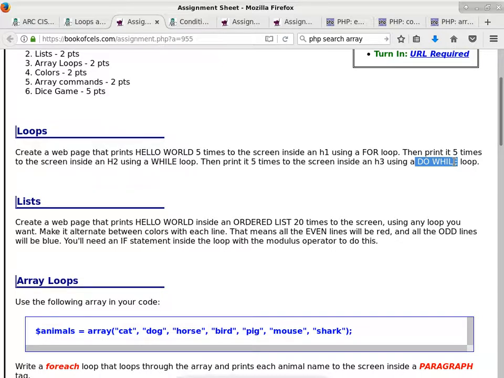One is the pre-test loop, the other is post-test. The code will always run once, and it checks the condition at the end. Yeah, that's what we have.